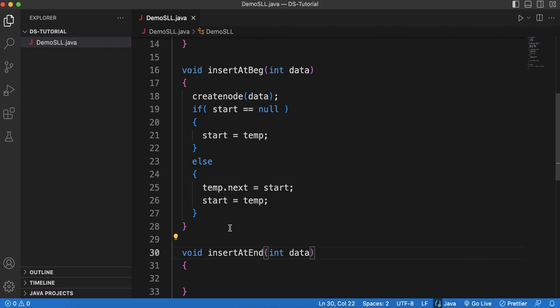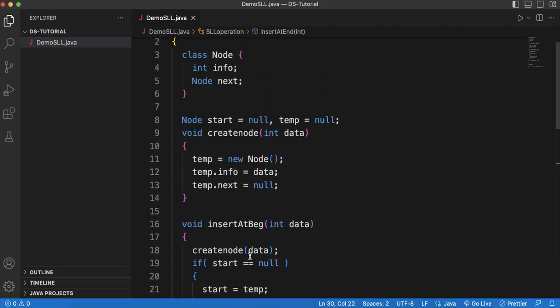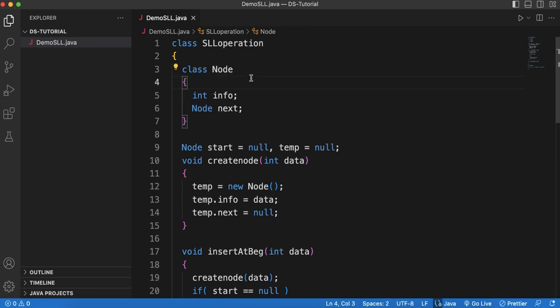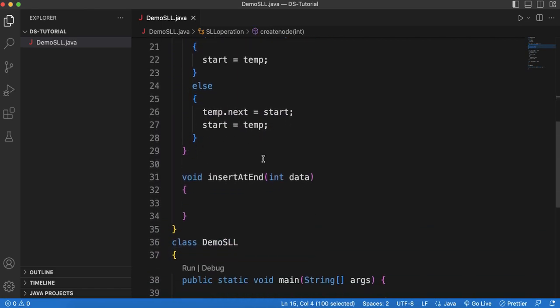Now whenever you are creating a new function, you have to check whether you have a class of a node, that is, a structure of a node. Yes, we have. Then we have a create node function which will help us to create a new node. And now we are in the function called insert at end.